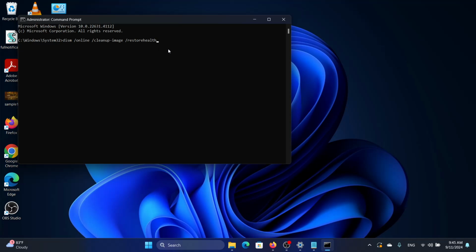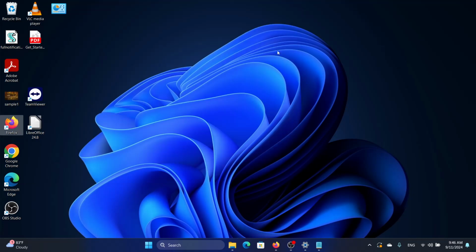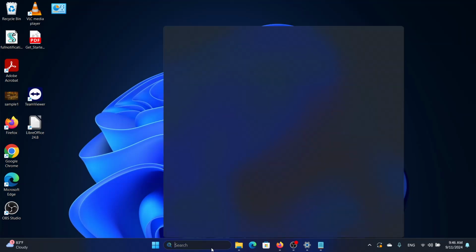Now I won't press enter because this takes quite a long time to scan, so I'll keep the video short for your convenience. The next thing to do is run the SFC scan. After the DISM scan is done, run sfc /scannow and press enter. Wait for the scan to run. The next thing we can do is run an antivirus scan and an anti-malware scan.